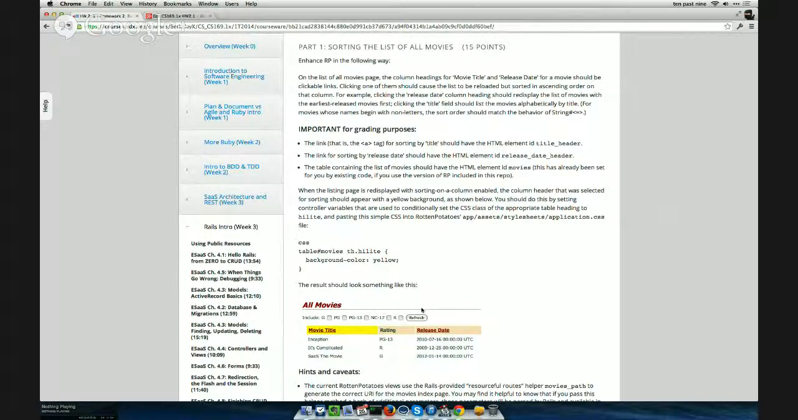Okay, cool. So let's see. The link, the A tag for sorting by title, should have the HTML element ID title_header. Sorting by release date should have the HTML element ID release_date_header, and the table should have the HTML element ID movies.